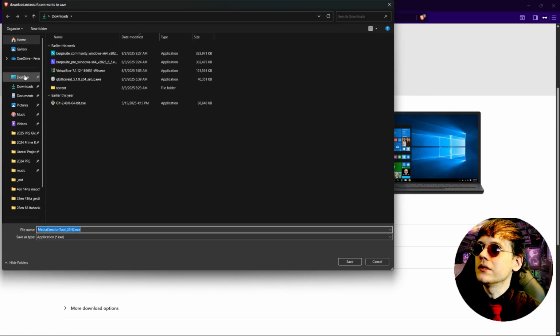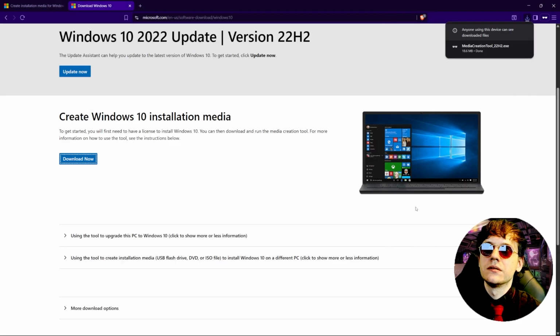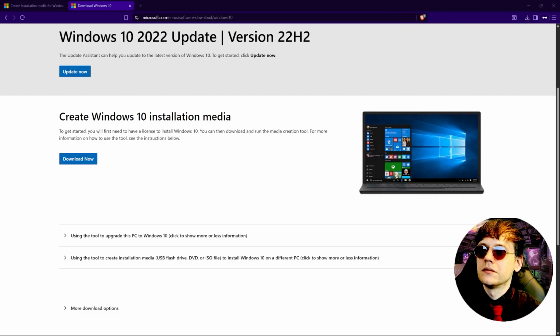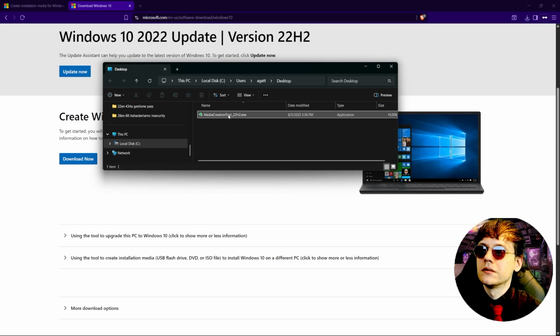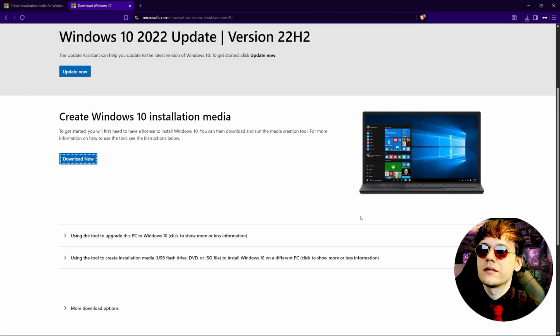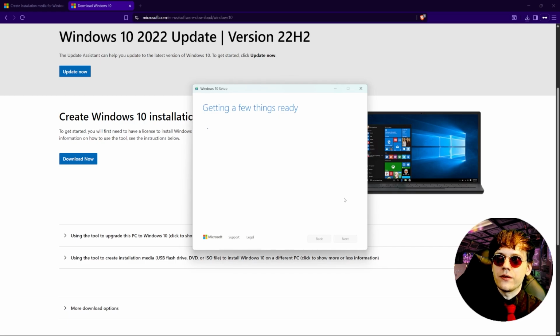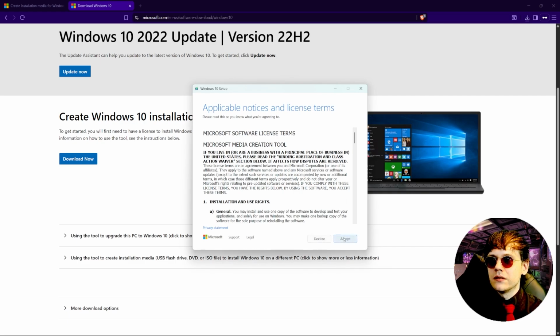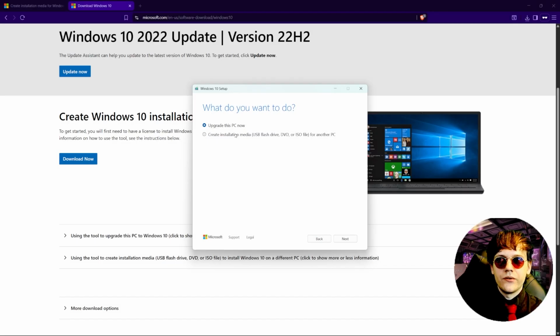Let's download it on the desktop. It's a couple of megabytes. Double click it. Click on yes. Yeah, get your few things ready. Do it quickly, please. Accept. Create the installation media, which will be an ISO that we will then import in VirtualBox.